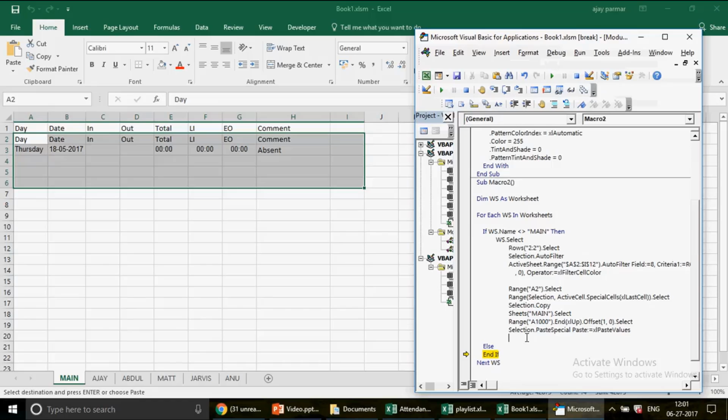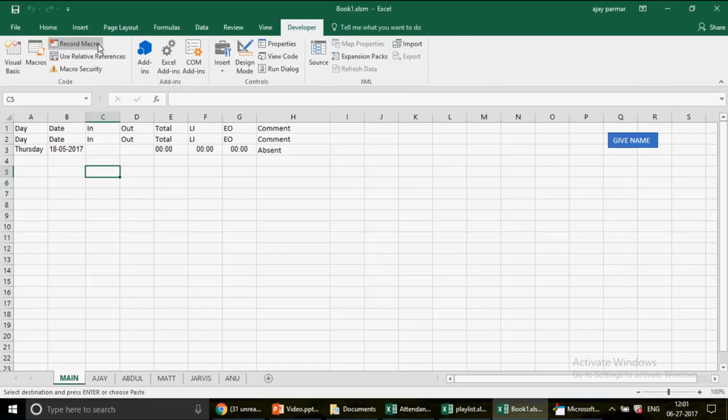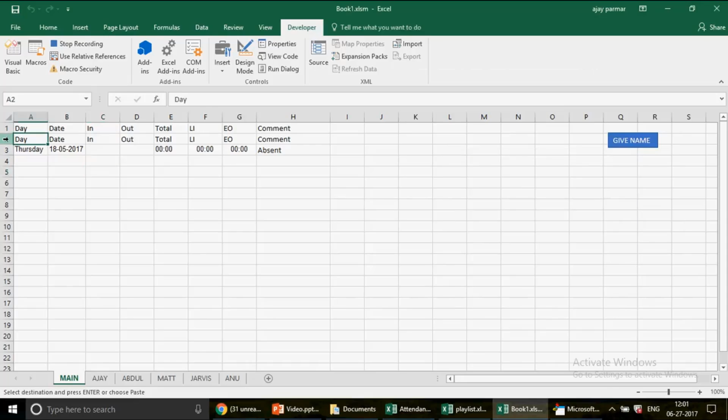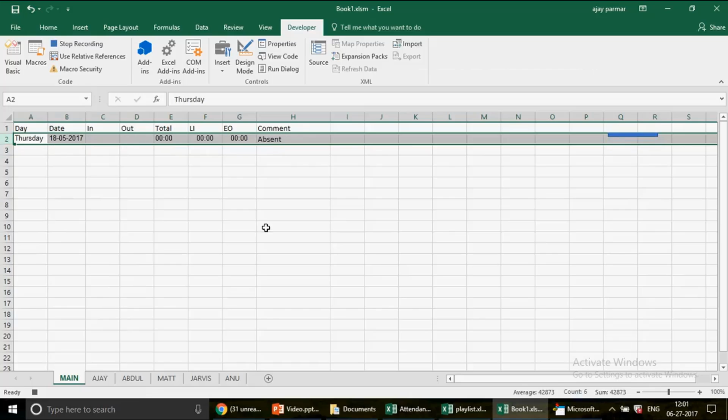write in the code active cell dot select, and then delete the entire row. Once you select that active cell, because the filter starts from row 2, it is automatically going to select this row, and then you can select this entire row and delete it. I don't remember the code for that, so let me quickly record the macro. I select the cell, click here, and use the delete key. Okay, delete key, there we go, it is deleted.